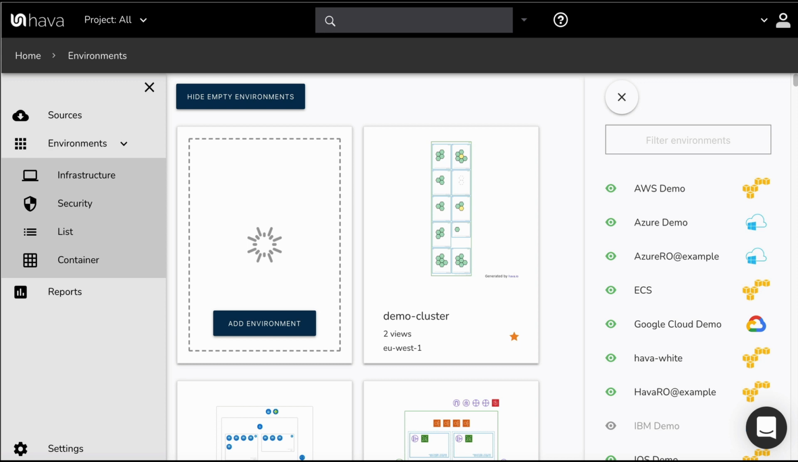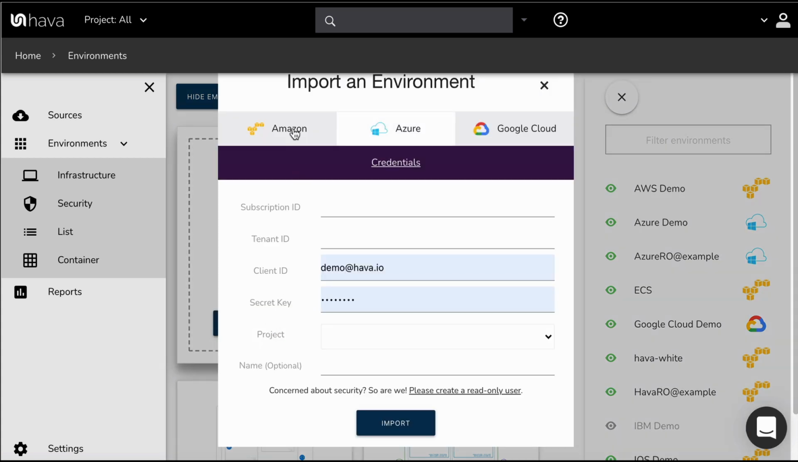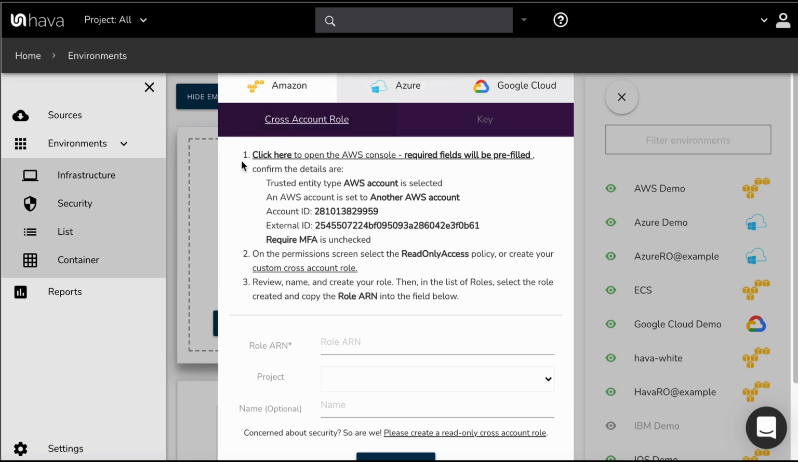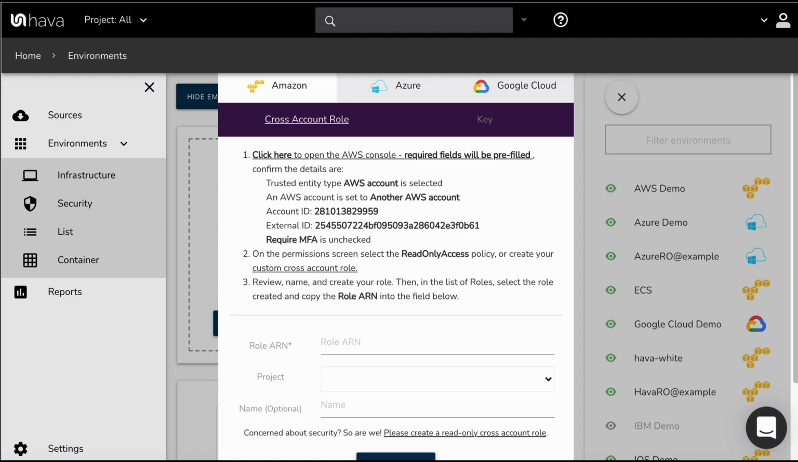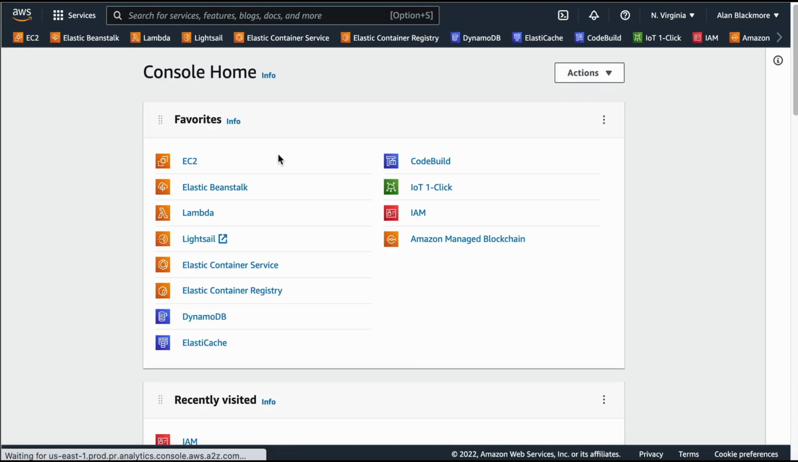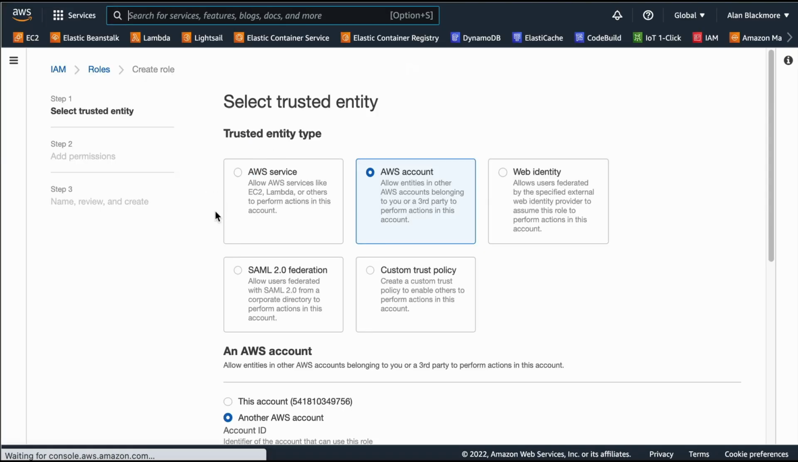Connecting an AWS account to Hava is reasonably simple. So if we go into here, add environment, select Amazon, and we're selected on here cross account role. And so I've already got my management console open over here. So we'll click into create a new role.